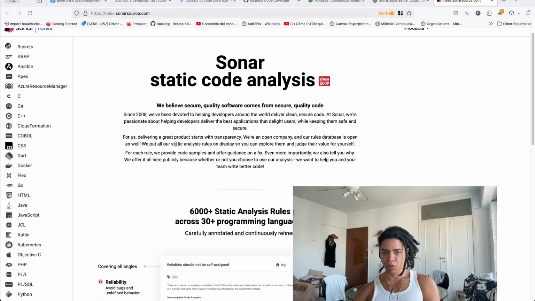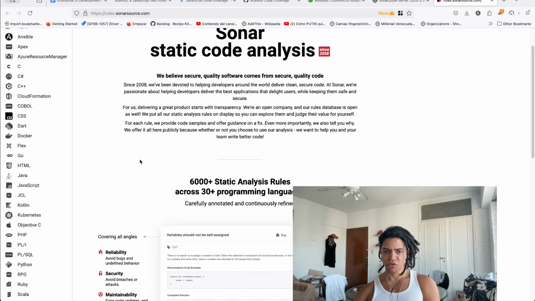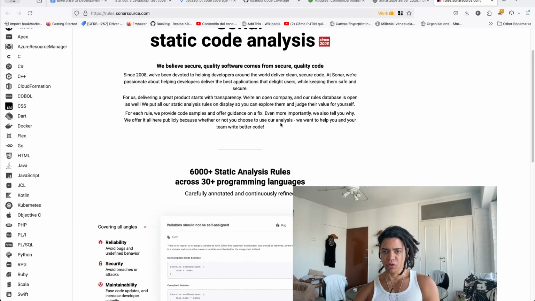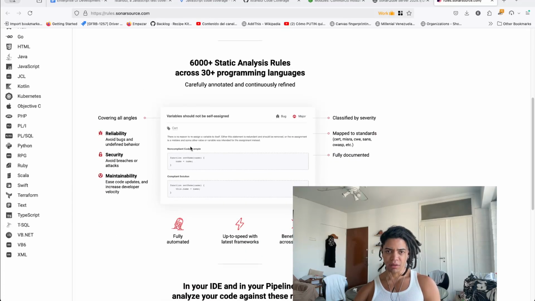We put all of our static analysis rules on display so you can explore them and judge their value for yourself. For each rule, we provide code samples and offer guidelines on a fix. Even more importantly, we also tell you why. We offer it all here publicly because whether or not you choose to use our analysis, we want to help you and your team write better code.